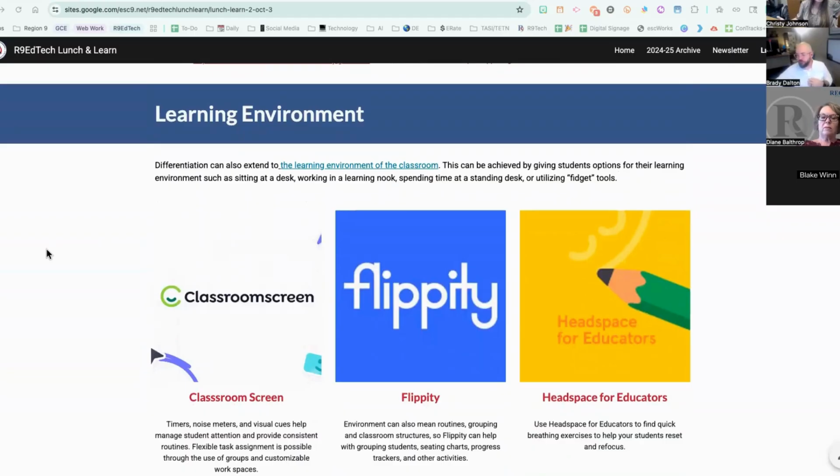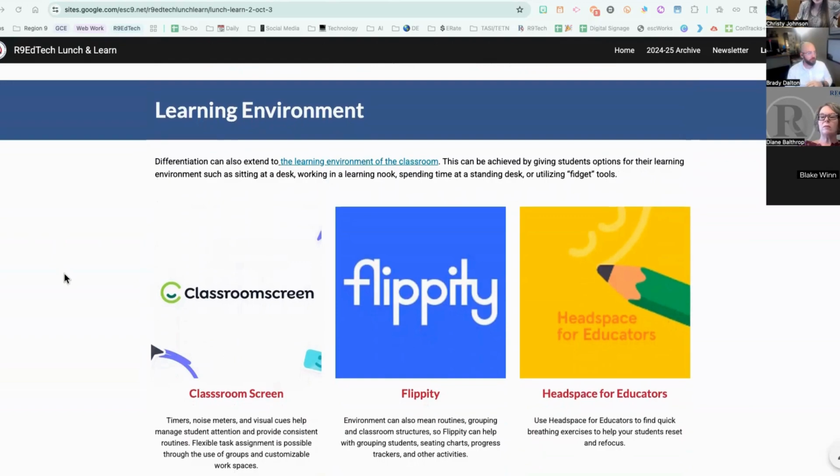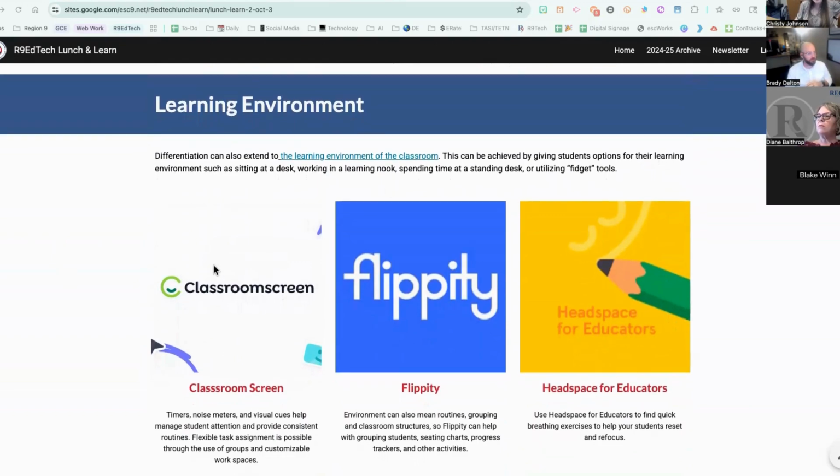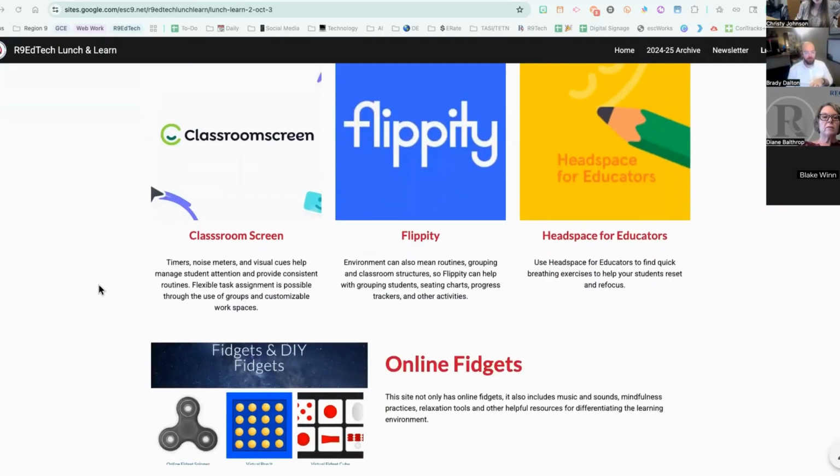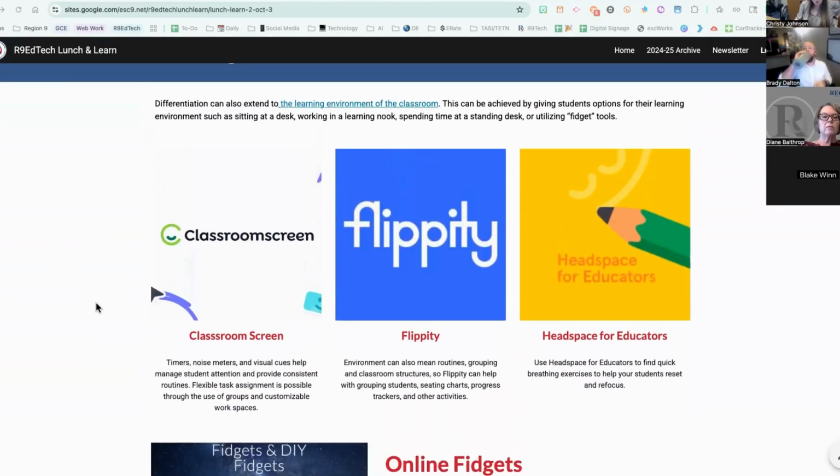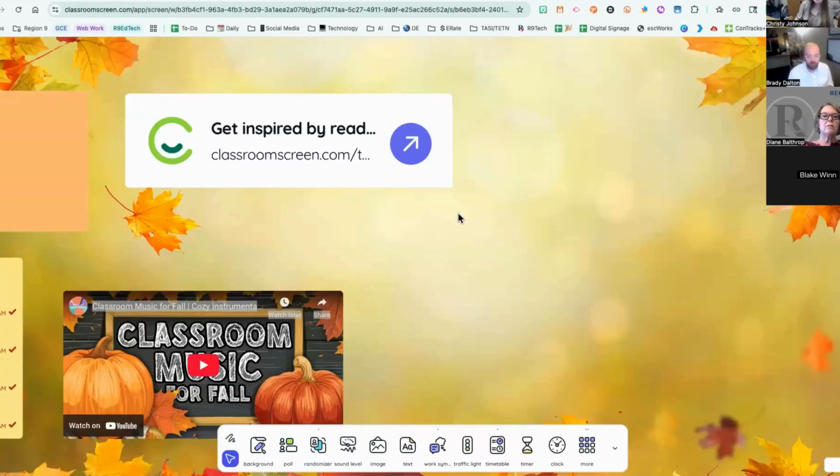So we can actually differentiate the room itself that our students are in. So many of our students need a little bit of help in that particular area. So I've got a few tools here that I think will help. The first is Classroom Screen. And if you haven't used Classroom Screen, it's amazing, but it can be a little overwhelming. There's a whole lot to it.